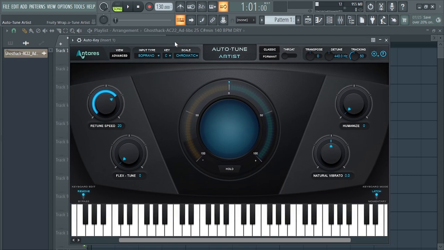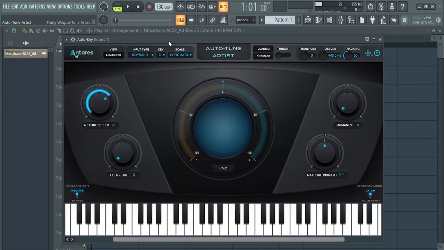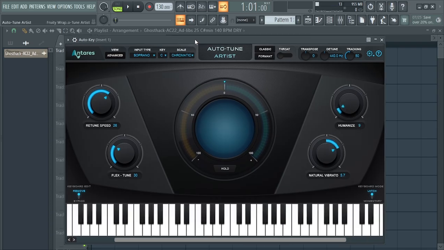This is super simple. Auto-Tune Artist is simple to dial in. You can tweak the retune speed, crank it to any amount that you want. The Flex-Tune, then the natural vibrato, together with the humanize knob, is simple to use.